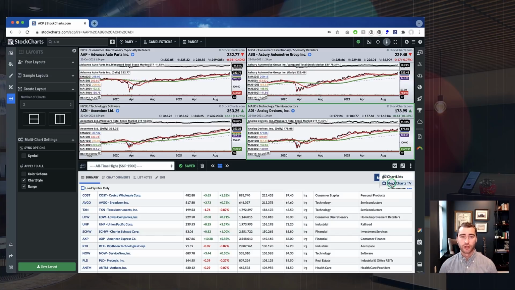So as I mentioned, the drawer is not just about chart lists. We're going to be using this for plugins. We're currently using this for Tradier as well and StockCharts TV. So we'll take a look at StockCharts TV right now. But just know you do actually have some other views available to you with this drawer. So very cool stuff there.